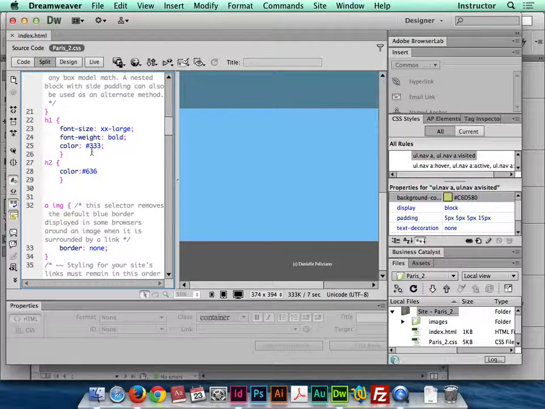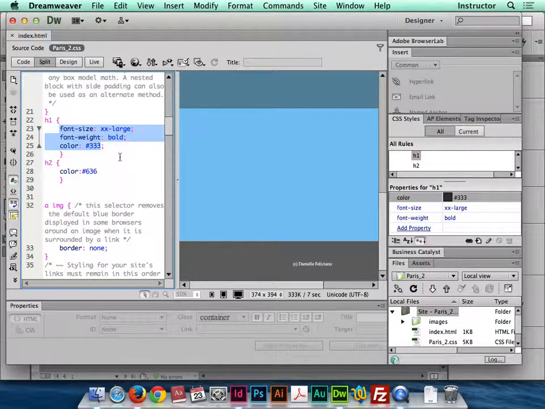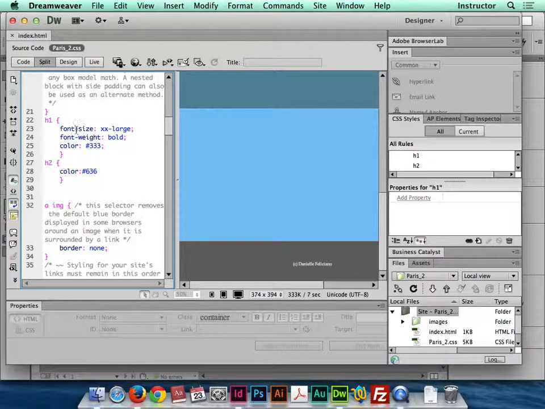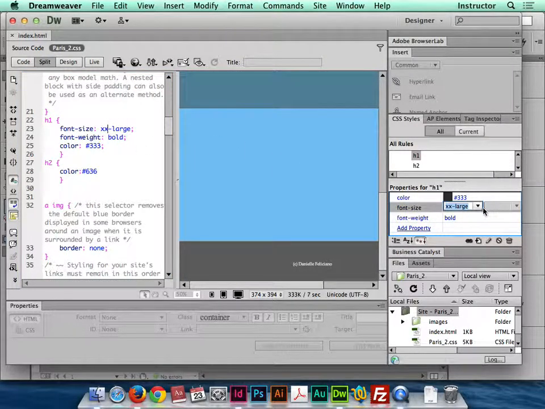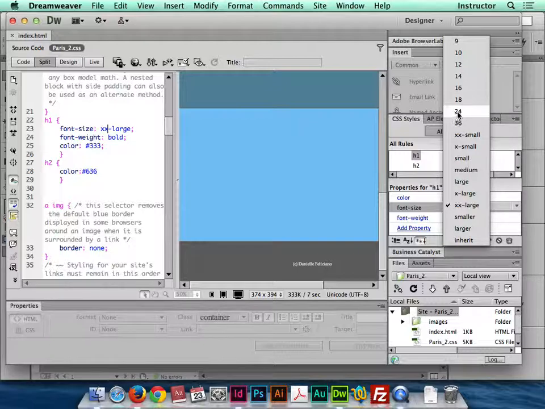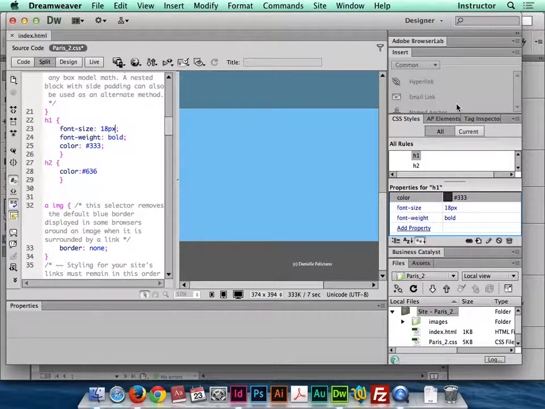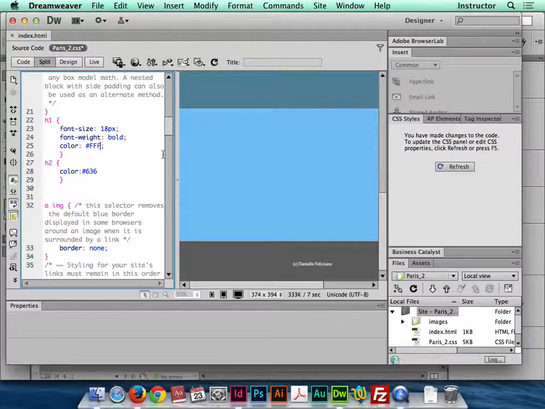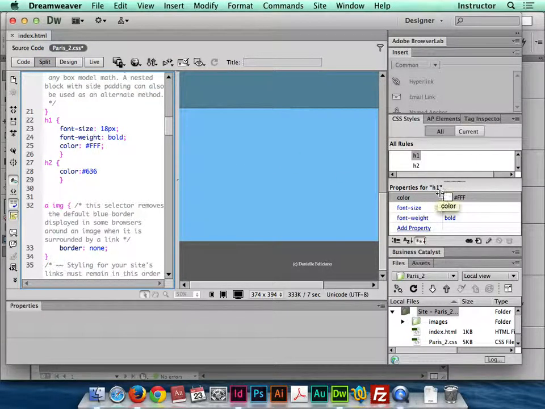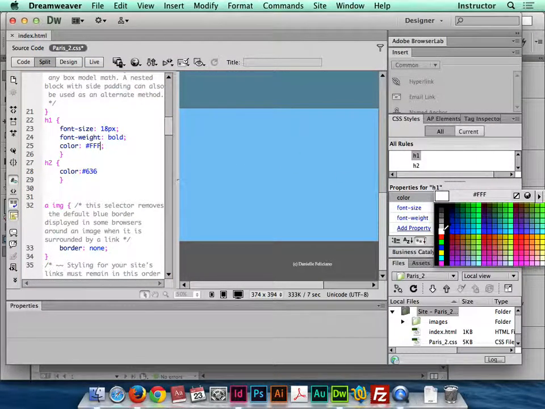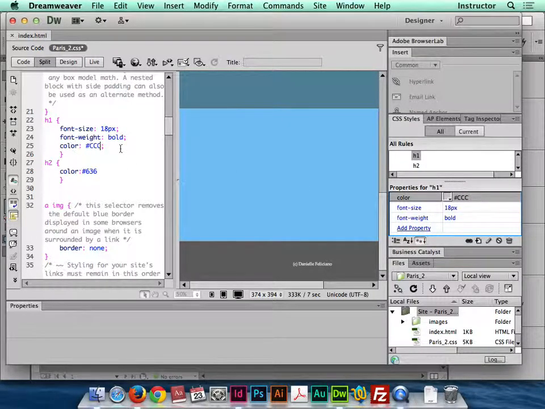I can see I already have 2 headings written from the last time we did this, but I want to change them a little bit. I want heading 1 to not be extra, extra large, to be maybe a little smaller. Let's pick a point size. We'll pick 18. Font weight bold is fine, but for color, we want to switch that. I know white is FFF, and I can do it that way, or I can just click here and select my color. So maybe I'll pick CCC, make it a light gray, just so we can see it.